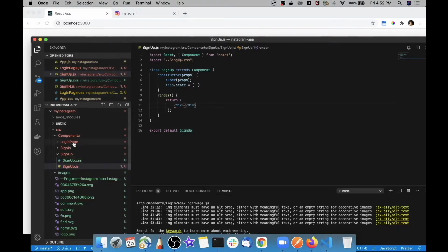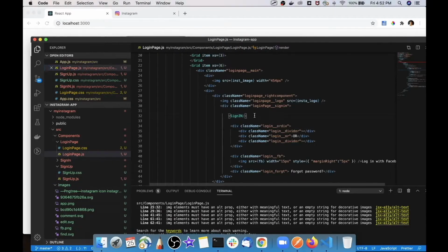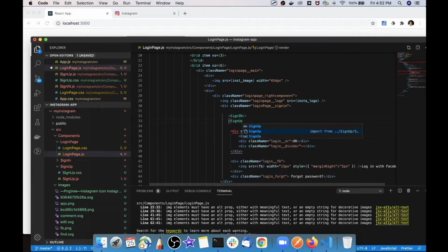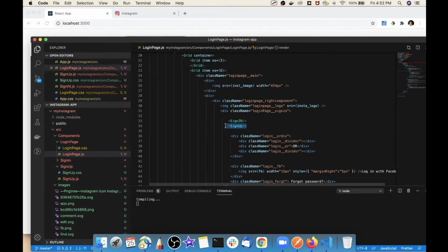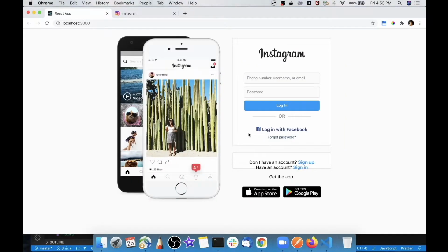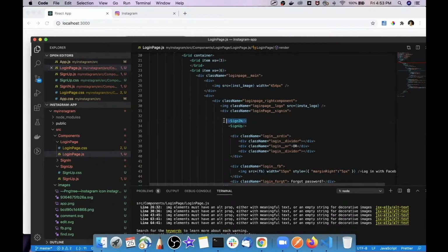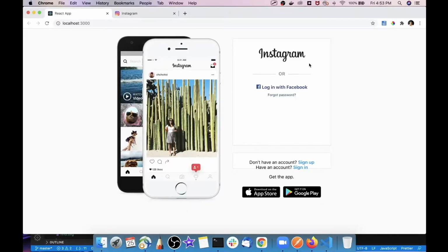Now what we have to do is go to the login page and import the sign up component over here. Yes, we have successfully imported the sign up component. Let's save it and see in the browser. Since we do not have any code for sign up, you cannot see the sign up form. So let's first comment out this sign in so that we can work over here. You should see an empty space, and yes, you can see an empty space.